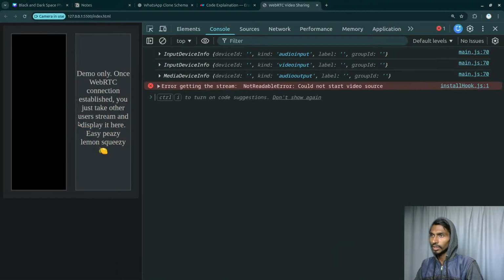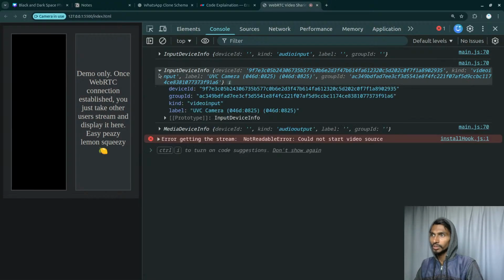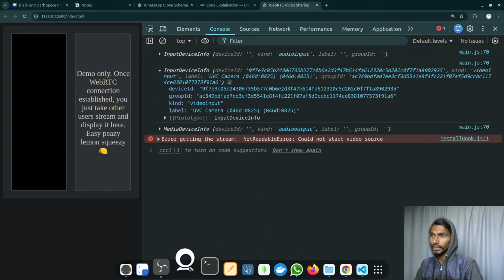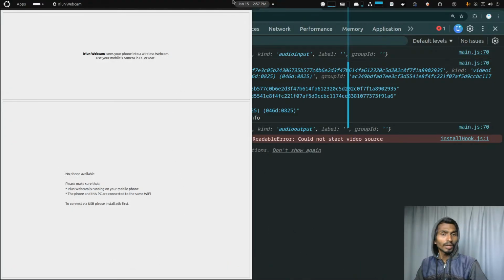Once I click on allow and reload the page, now I'm getting all the medias, but I'm getting only one media. For getting another media, I'll have to turn it on. I'll even have to get my mobile connected. Let's do that.